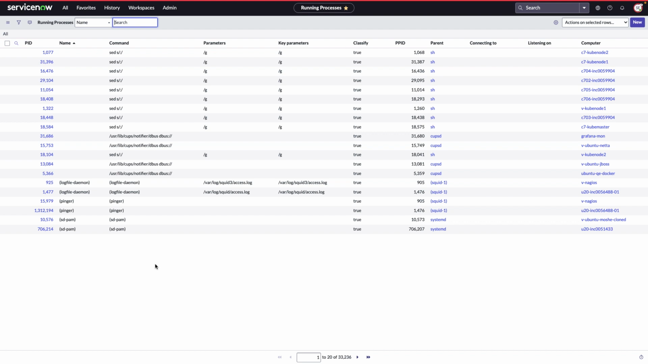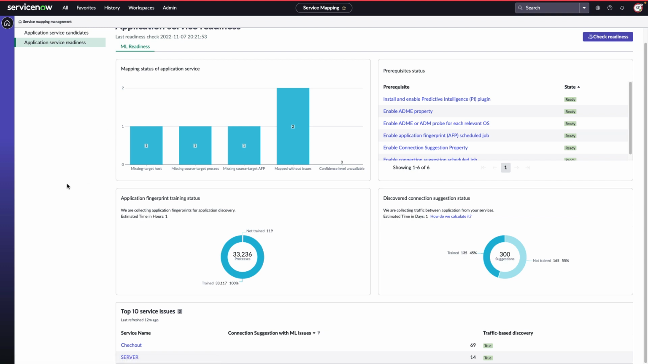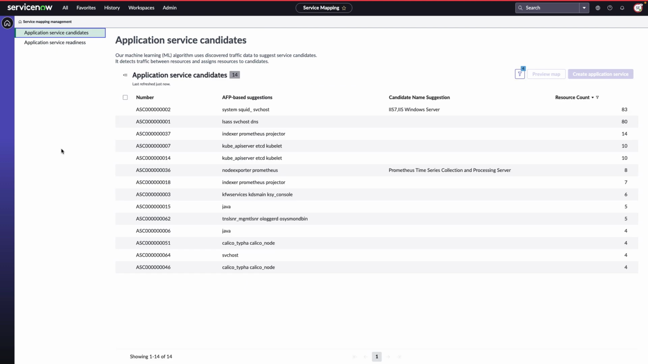Now that we know that our instance is ready, let's go back to the service mapping workspace and we can look to see if we can map some actual service candidates. Here is where automated service suggestions comes into play. With the November release, this Application Service Candidates tab is now available. And it's not just a tab, of course. This is the screen where you can map your services in minutes. What we've done here is we've identified entry points using machine learning, and we've also included a number of resources to be included in each of those service maps.